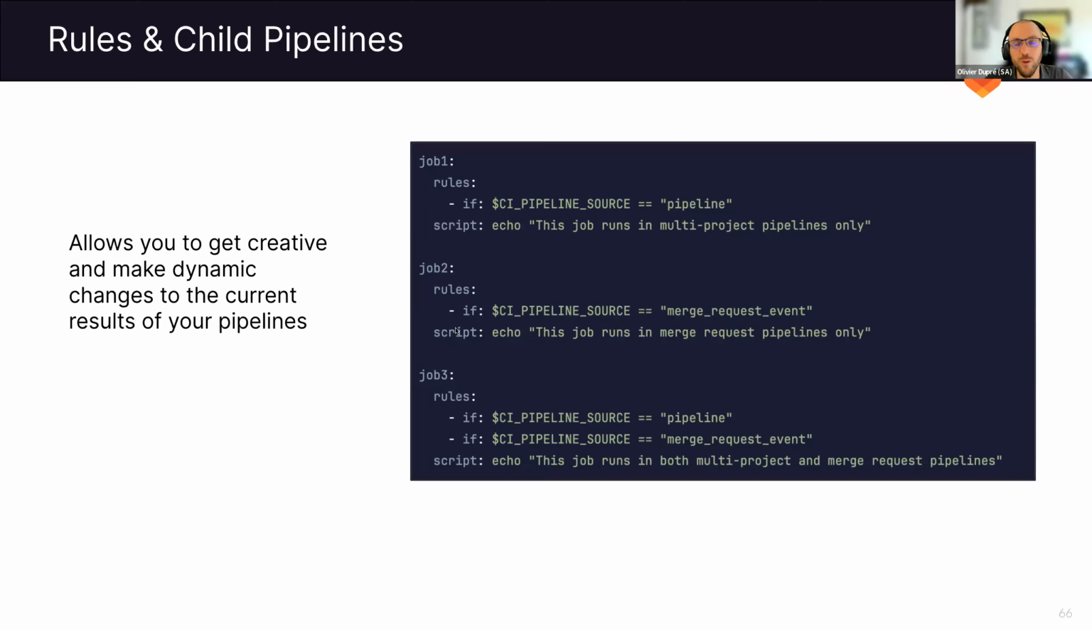Once you have upstream and downstream pipelines, you can add some rules to specify what you want to run and what you don't want to run. And basically here we have an example of 3 jobs. The first one is executed only in a downstream pipeline. The second one is executed only with a merge request. And the third one is executed in both.